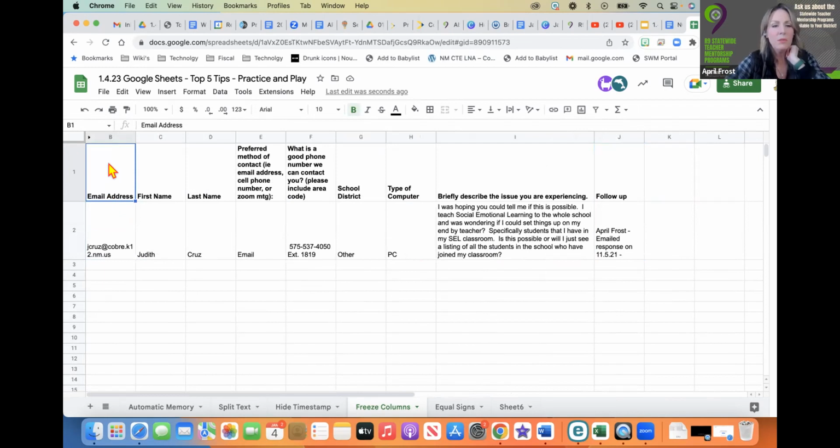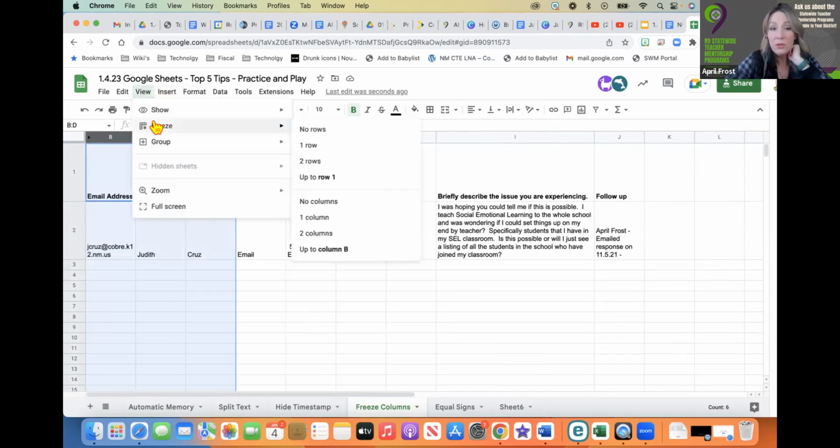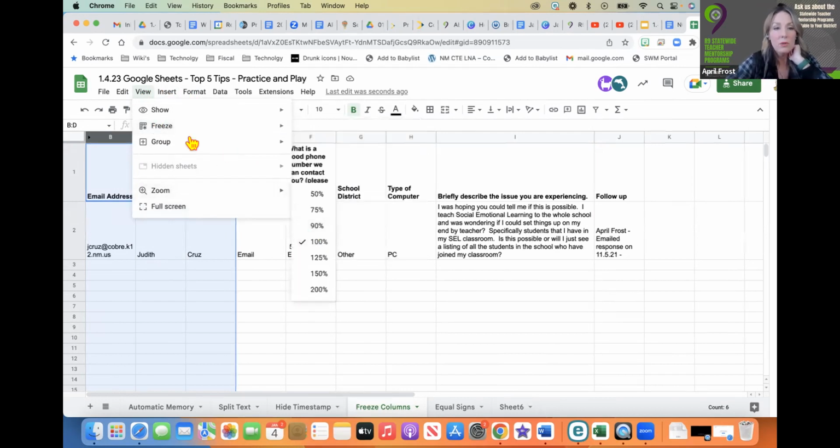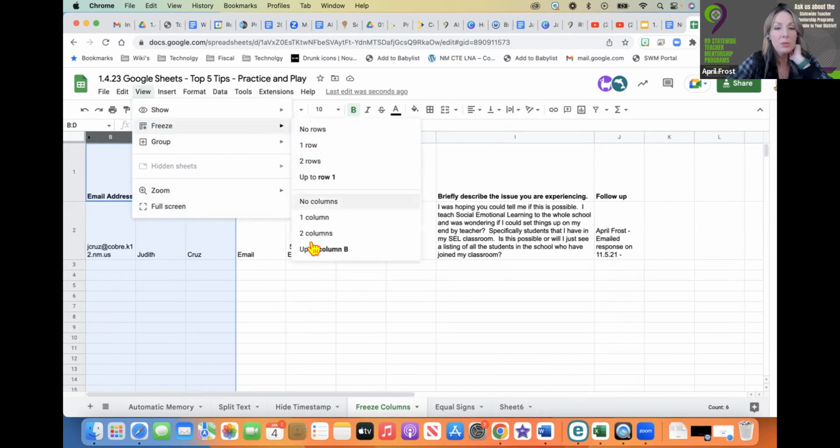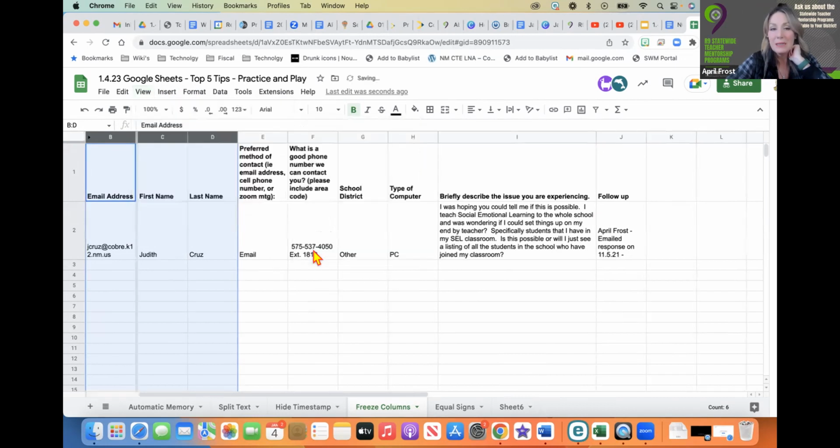Let's maybe freeze up to the last name. So how we want to do that is we want to highlight the columns that we would like to freeze. Okay, so click and drag. And then I want to go to View. In View, you go to the second one down, it is Freeze. And it gives you some basic choices. Okay. And it says row 1. So everything's in rows and columns, right? So I would like to go to freeze up to this column B.